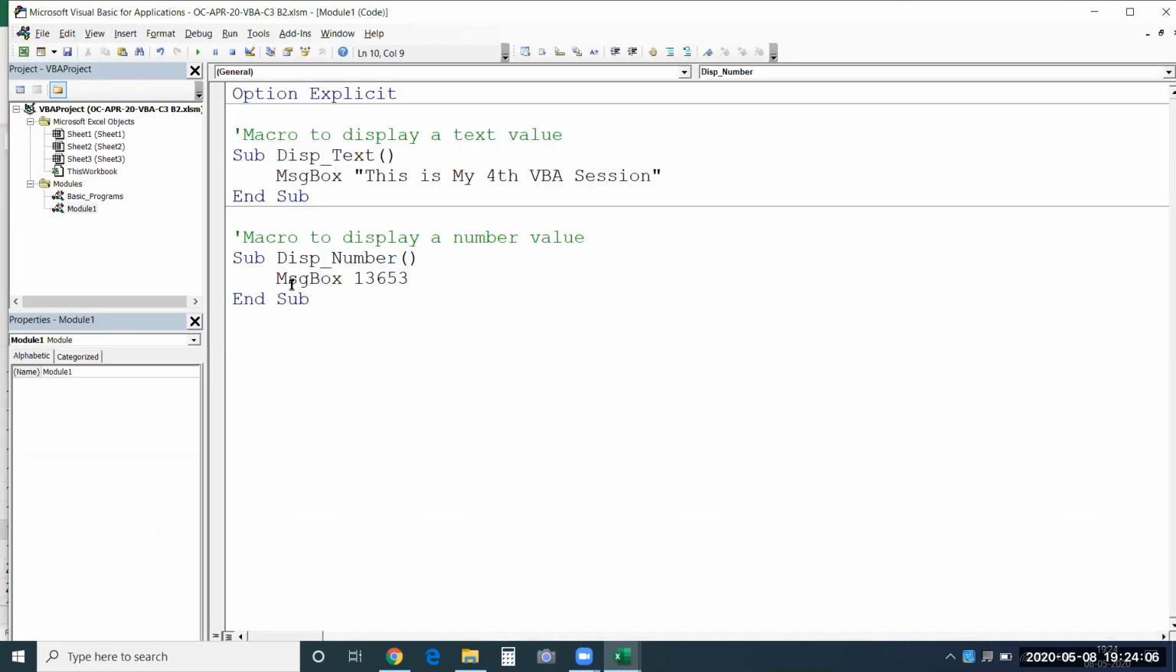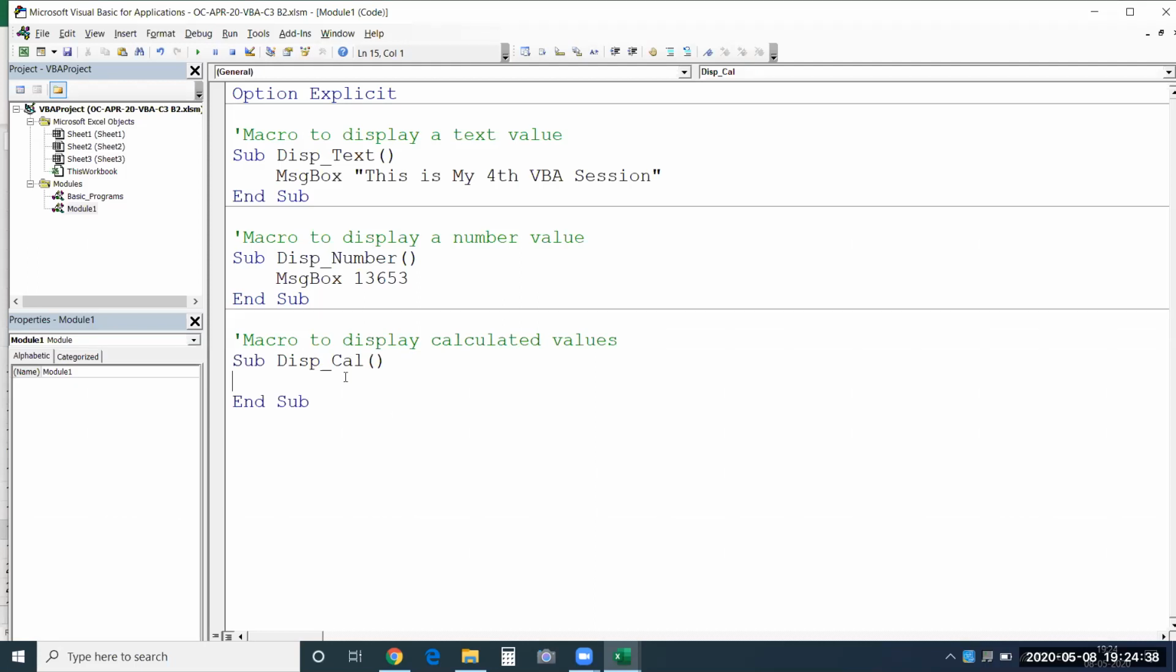You can also use this to display, let's say, a simple calculation, like a macro to display calculated values. So Sub, I'll say disp. Disp is just a name, guys. You can give any name over here, but I'm trying to give something meaningful that describes what my macro is doing. So it has nothing to do with the way your macro is executing. How your macro executes is all dependent on what you write inside it.